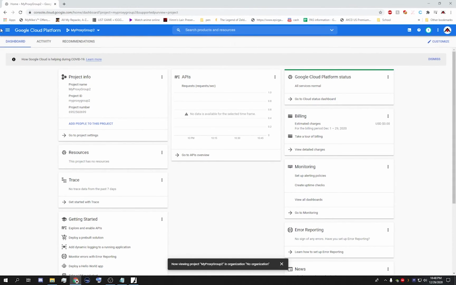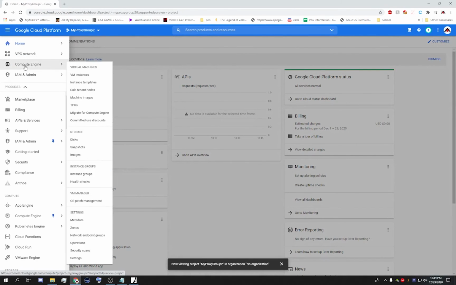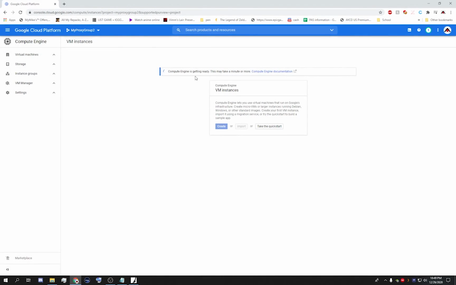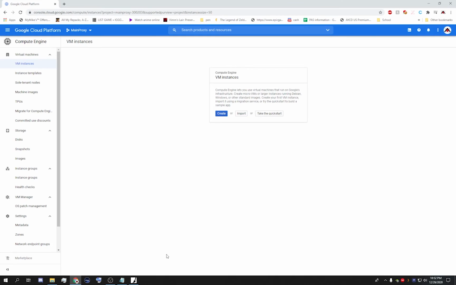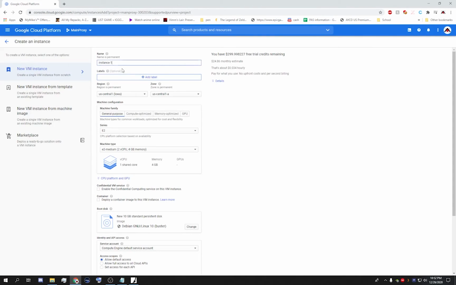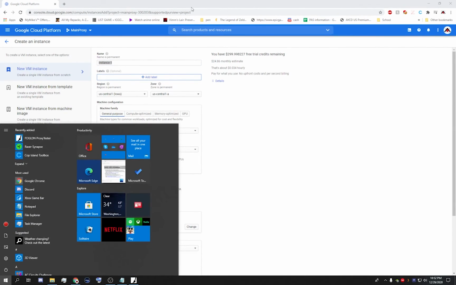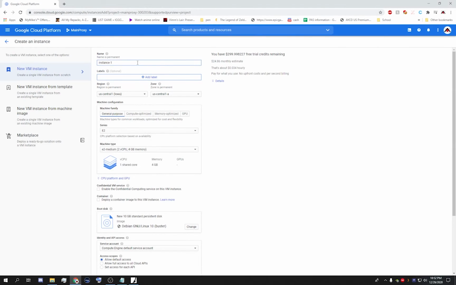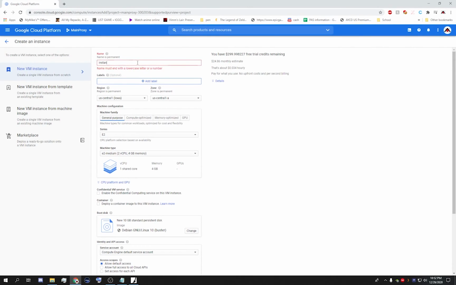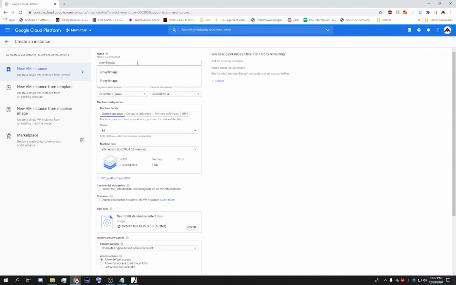But we're going to go to VM instances. Let this load up for a minute. Alright, once this is up, you might have to refresh it if it seems like it's stuck. Just create. We're going to name this proxy 1 image.